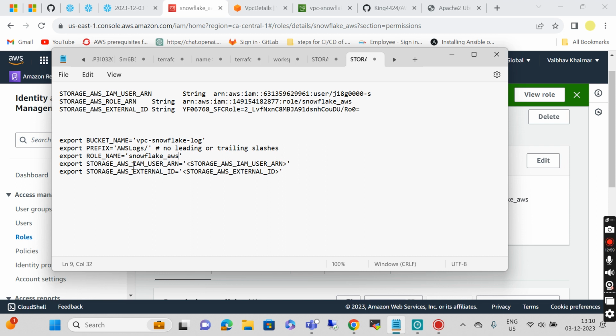We have to give the IAM user ARN here. So we have our IAM user ARN here. Paste it here. Okay, and external ID. Here is our external ID. And now copy it.